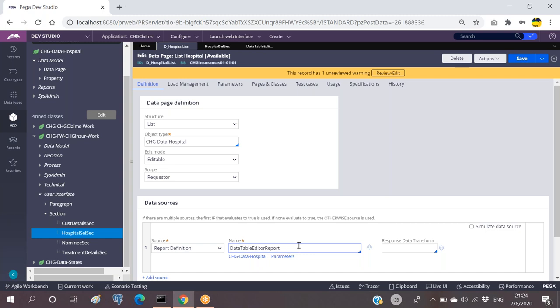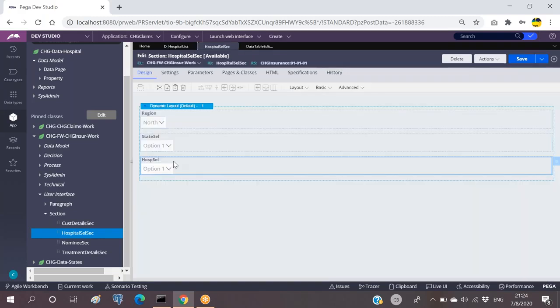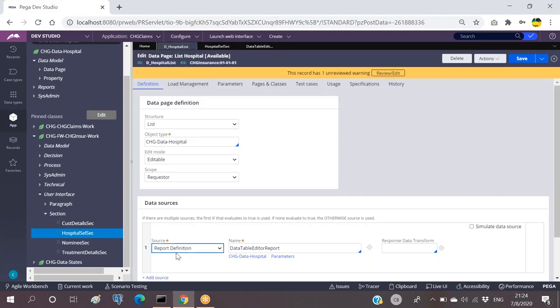Got my point? But whatever data we are getting with this report definition should be held. It should not be interacting with the database every time. It has to be held. So the data page mechanism is to hold the data on the clipboard. That's it. Understood now, Uma? Clear? Okay. So data page will not interact with the database. It will make the source rule interact with the database. So once it gets the data, it will be holding it.